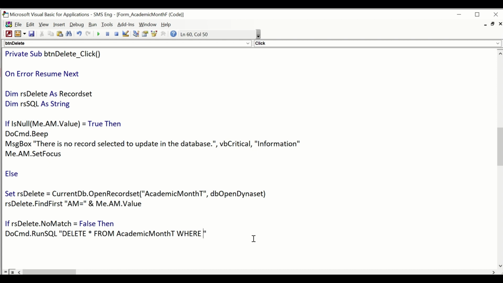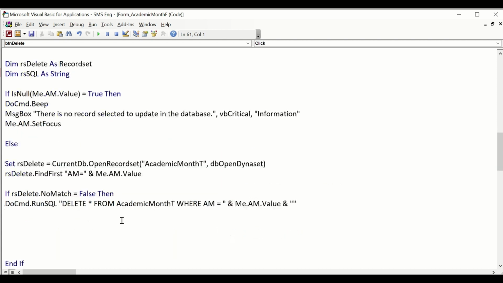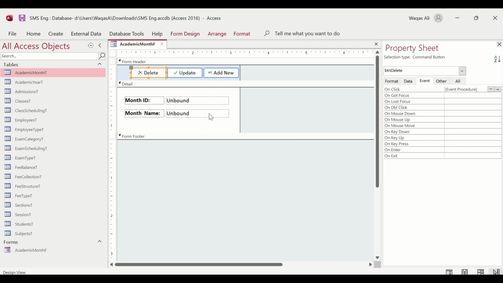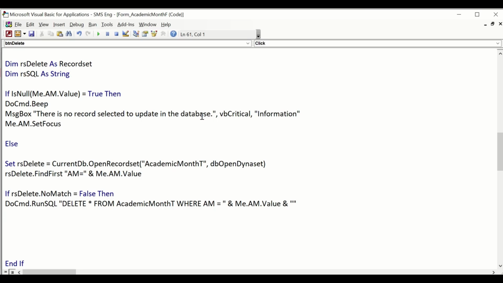So like we will do it here. AM equals ampersand me dot AM dot value, right? So with this code, it will actually go ahead and delete the record from the table. Now once the record is deleted from the table, we want two things. We want to clear these text boxes, and we want to throw a message that the record has been deleted.